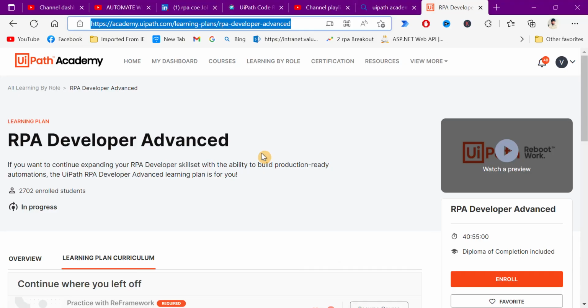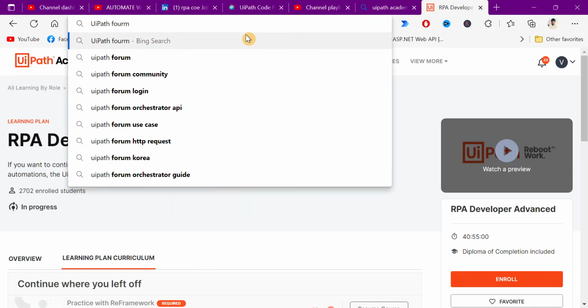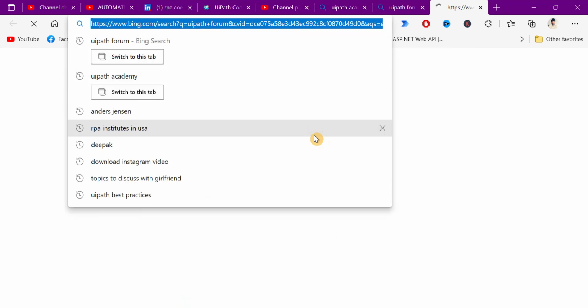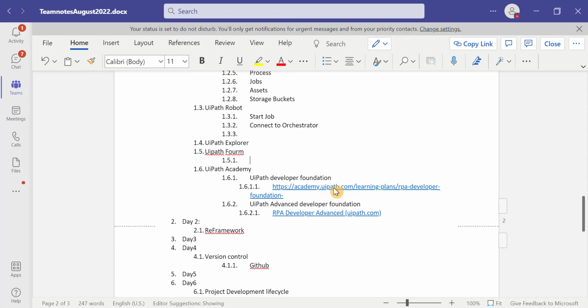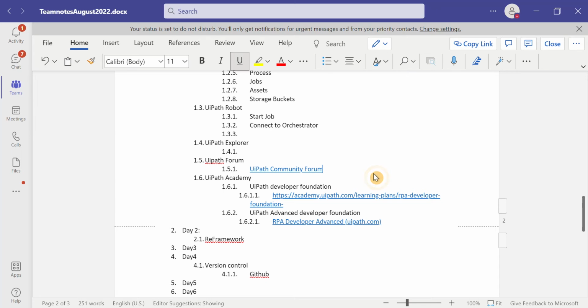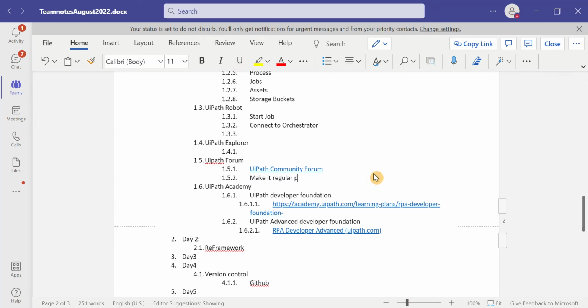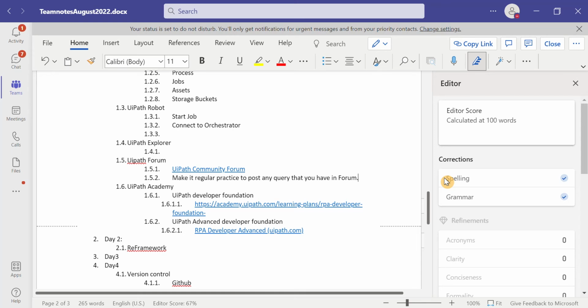Here is the UiPath forum, let's go to it. How many of you use the UiPath forum? Sometimes to check when we have doubts and when we search it. Make it a regular practice to post any question, any query that you have in the forum first. Just go ahead and post it, irrespective of whether you need it or not, or whether you can get it in the session or not.